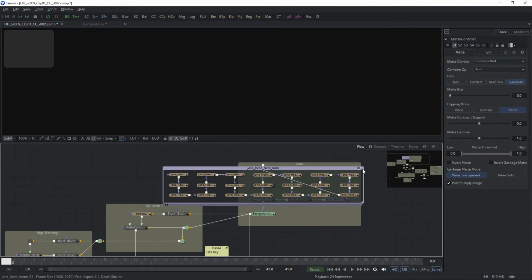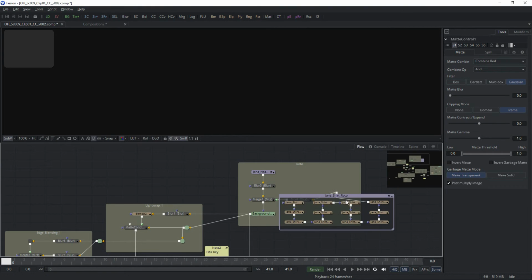So you can see all the polygons that I've created for both the actress's head and her shirt.